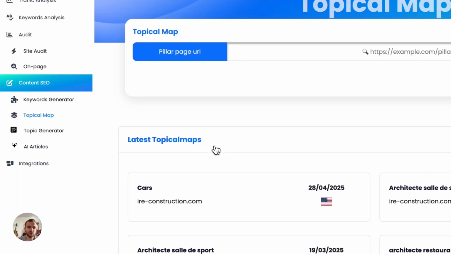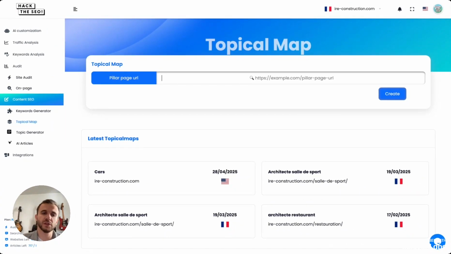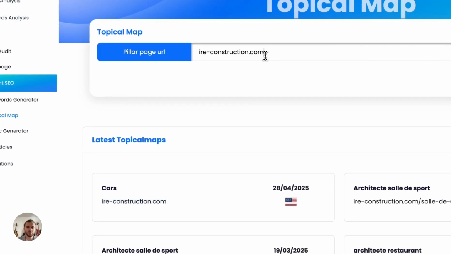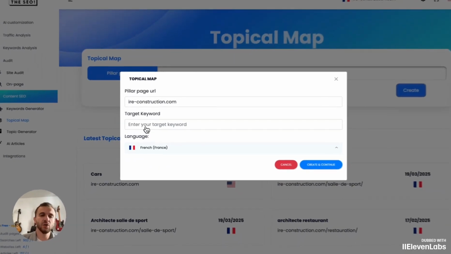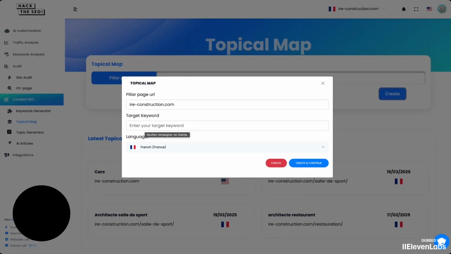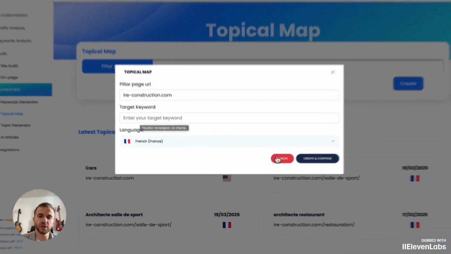So it's very simple. You just need to enter the URL of your pillar page that you want to rank higher in Google. This URL, once you've entered it, so here, for example, we enter this URL, we create, and then we look for the main keyword that is present on your URL. It's very important. Your pillar page really has to be optimized for this keyword.